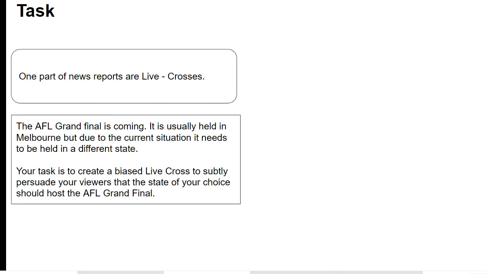So you're going to create a live cross, and this is your setting. The AFL Grand Final is coming, and it is usually held in Melbourne, but due to the current situation, it needs to be held in a different state. So your task is to create a biased live cross to subtly persuade your viewers that the state of your choice should host the 2020 AFL Grand Final.